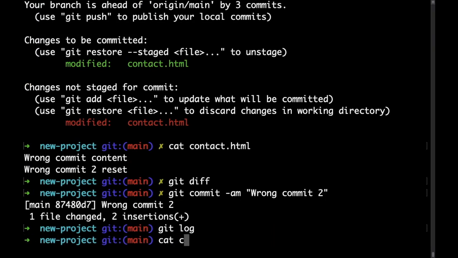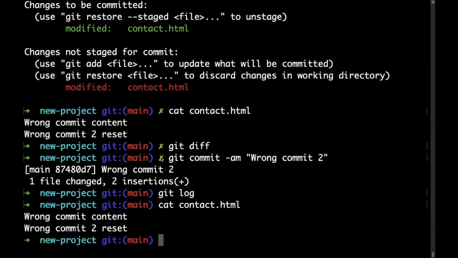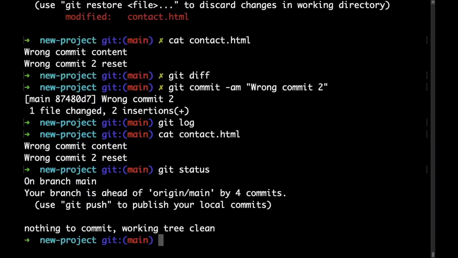And if we check the content of the file, we can see the lines here. So now if we run git status, there's nothing to commit. Let's say that we wanted to revert the commit and the changes as well. What we need to do is again run the git reset command, but this time we need to specify the hard flag instead of the soft flag.